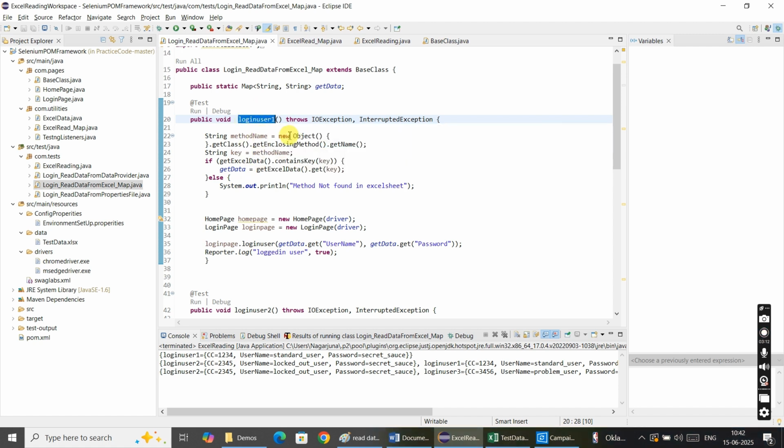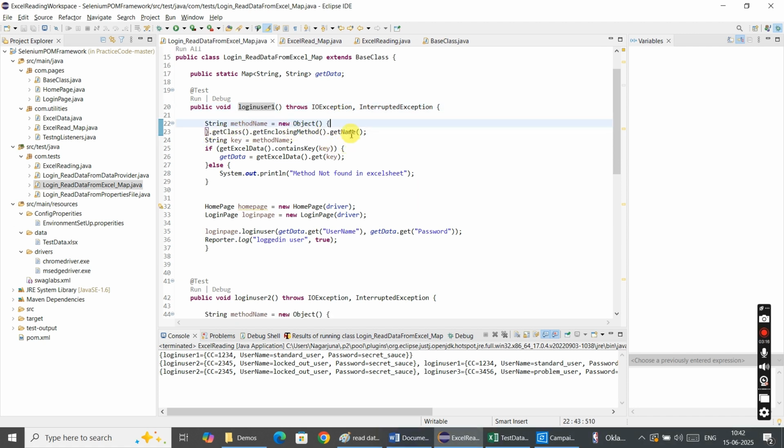To print this method name, there is already one way: new object dot get class dot get enclosing method dot get name. So I am assigning this into a method name string, and this same method name I will be passing as a key, string key equal to method name. I am assigning this method name into some key, to find data based on the key.